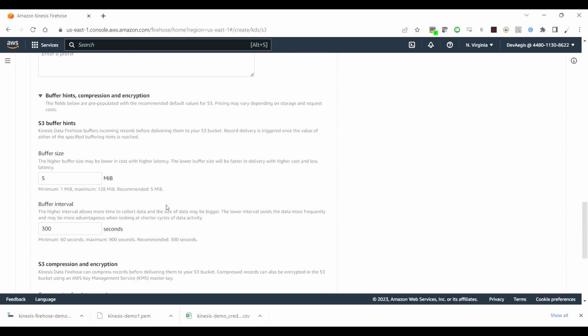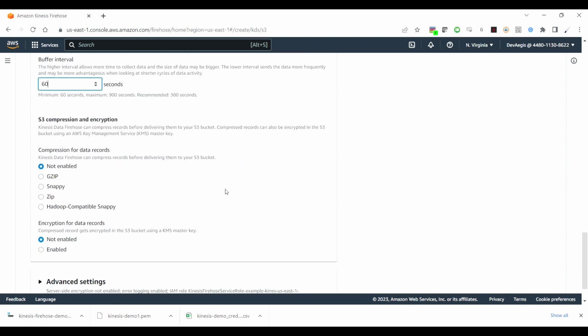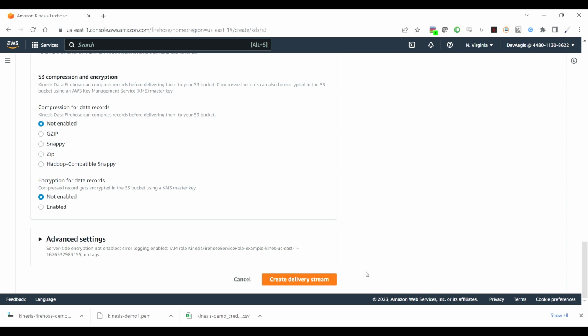And for the buffer hints, compression and encryption, I'm going to change the buffer size to 1 and the buffer interval to 60 seconds. Leave everything else at its defaults and click Create Delivery Stream.